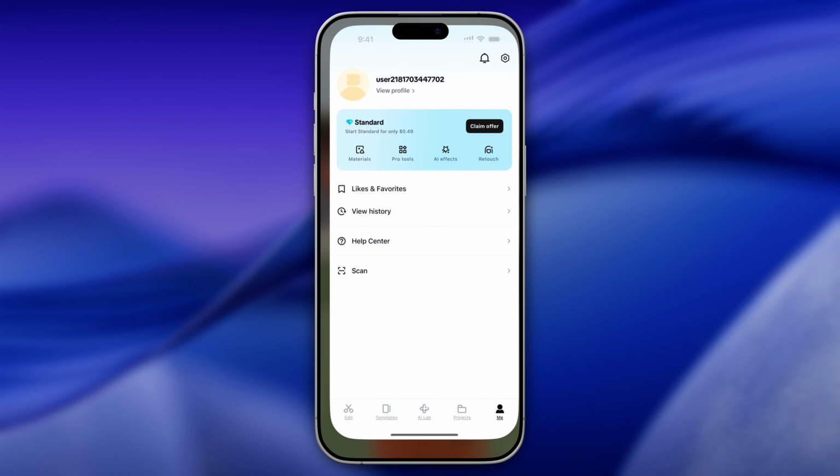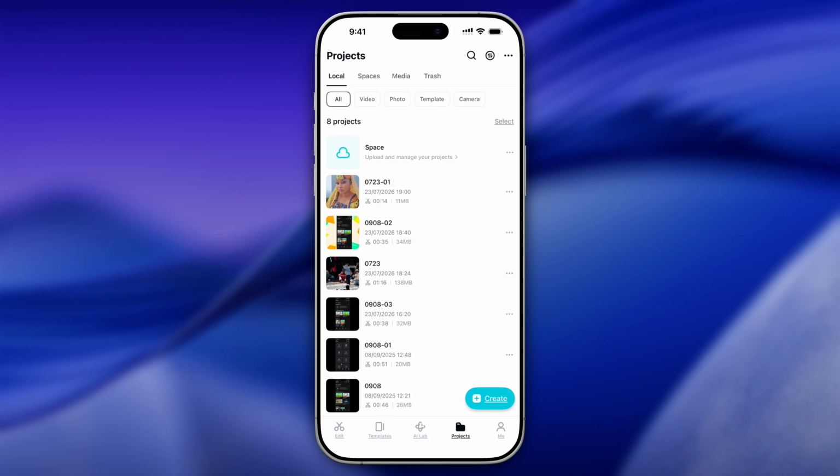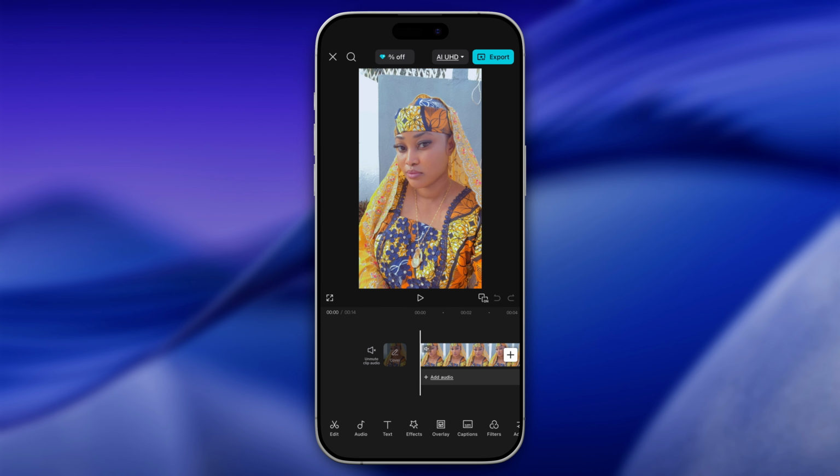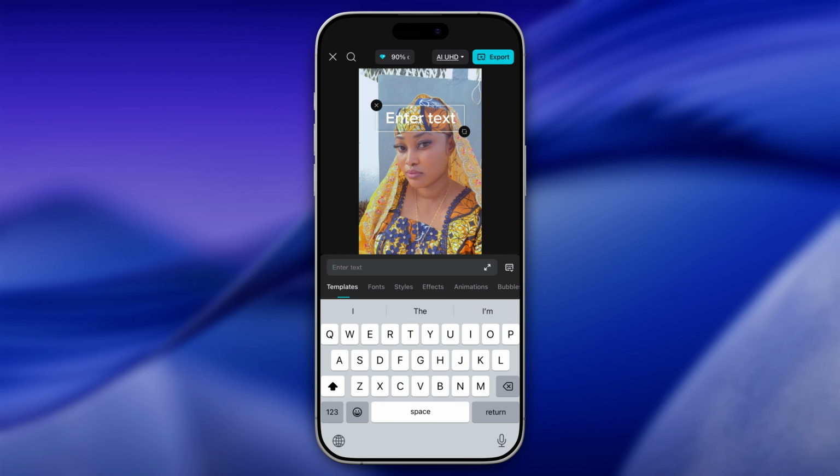Now, the first thing I'd like you to do is log into your CapCut account or sign up for an account and log in. Once you're done, go to the project that you want to add the text for, and click the project. Once you click the project, click on text, add text, and enter the text that you want to enter.